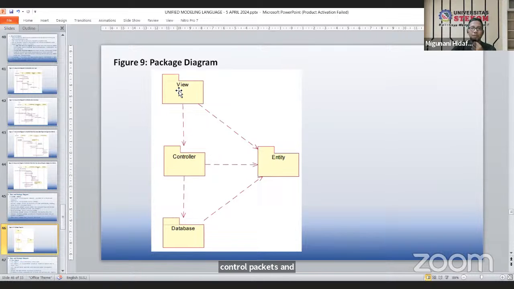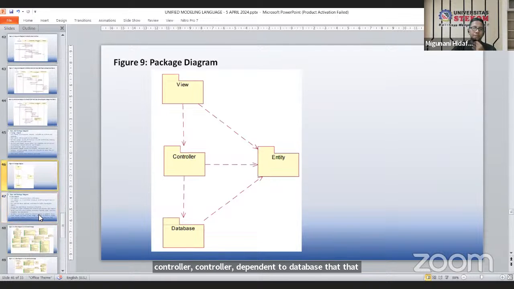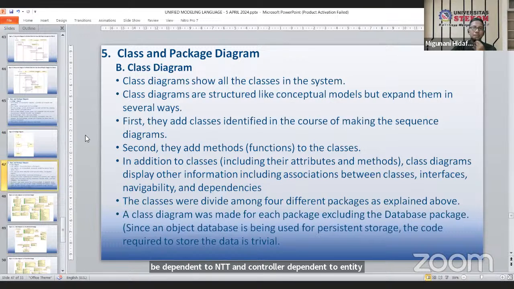And the relation between the packages, view and control, is a dependency relation. View and entity is a dependency relation. So view is dependent on entity, view is dependent on controller, controller is dependent on database, database is dependent on entity, and controller is dependent on entity. And the next is class diagram.